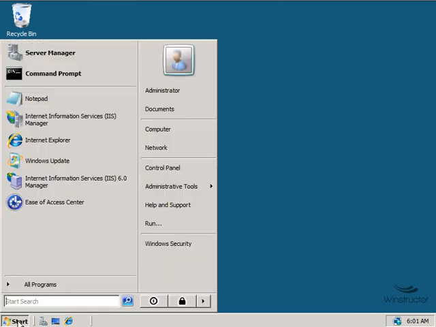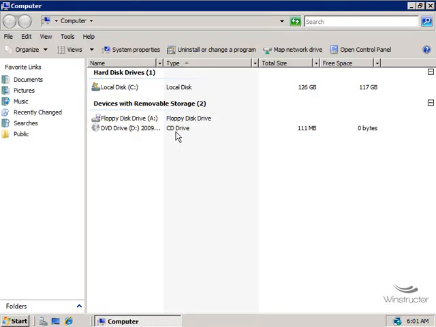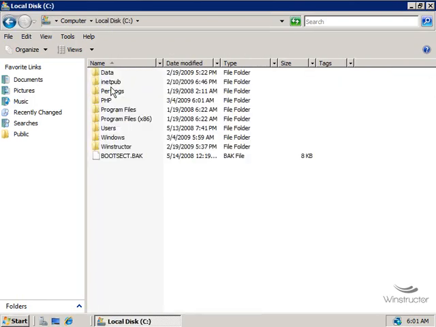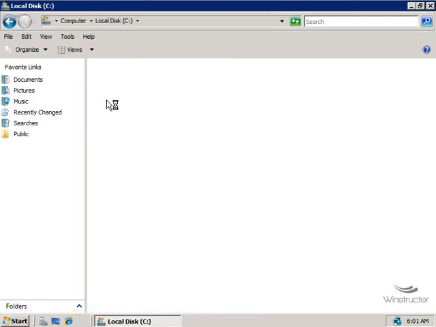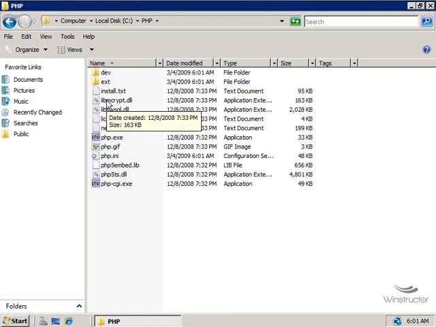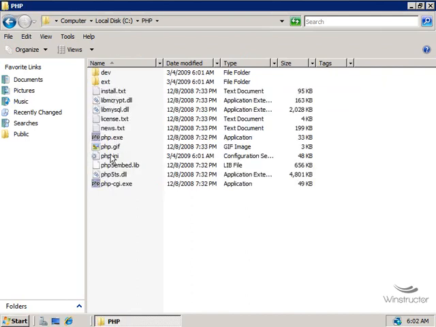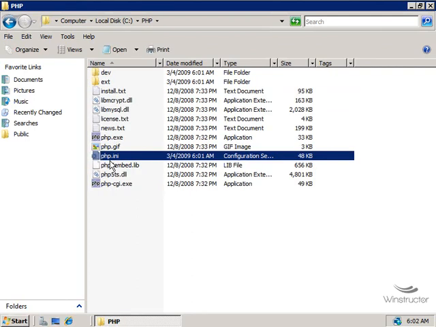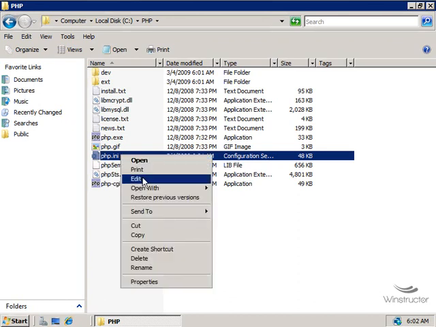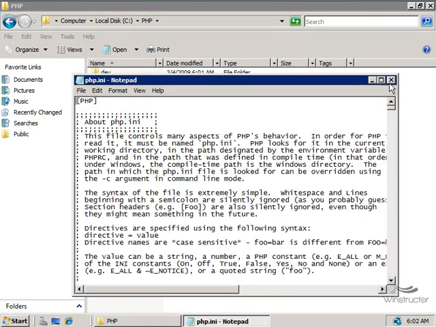And now we'll go and click on Start, and we'll open up Computer. We'll go to our C drive, then our PHP folder, and remember, in my case, I chose to install it here inside this PHP folder. If you left the defaults, then your PHP folder will in fact be living inside your program files folder. Alright, well in our PHP folder we go, and we're looking for this file here, php.ini. So we'll right click on that and we'll choose Edit, which will open it up in Notepad.